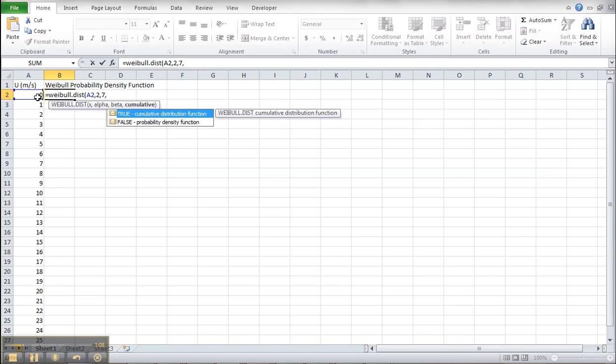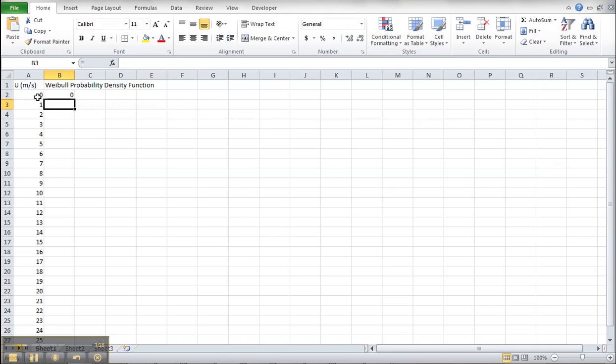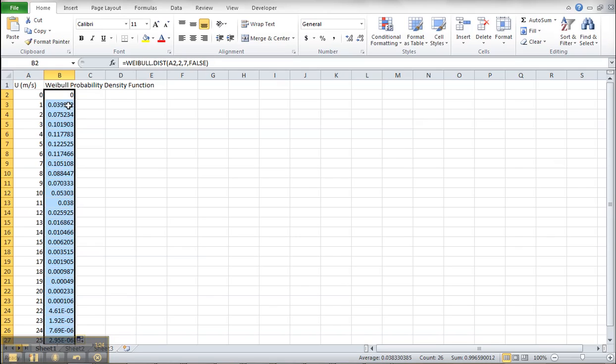And then it's asking whether we want a cumulative function or not. If we do, you put true, and typically we're not going to do that. We're going to put false because we are looking for the density function. Okay, so for 0 you're getting 0, but to copy this down, I'm just going to double click here, and you can see you get a whole range of values.